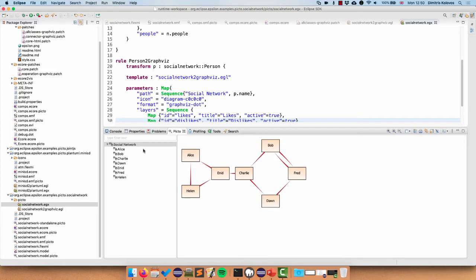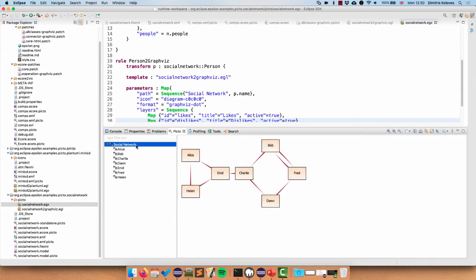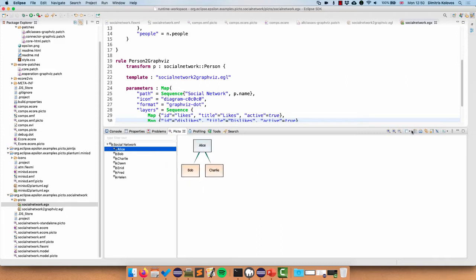These preferences persist when you move across diagrams. If I change to Alice's diagram and go back to the network, the layers that I selected last time are still there. We can do the same with Alice's diagram, although that's not a good example because Alice is nice and only likes people. But we can hide the dislikes relationships here, show them again, and hide the likes relationships. So this is really how layers work.